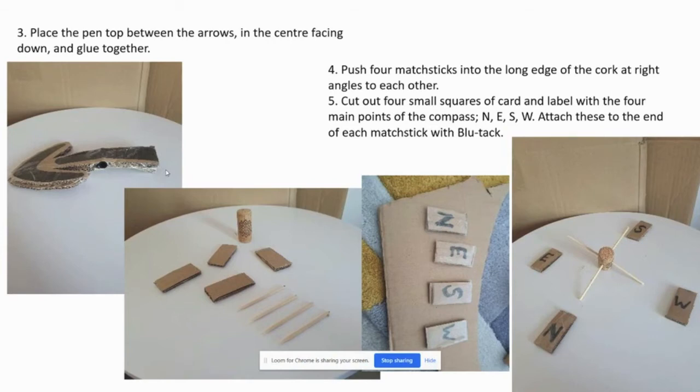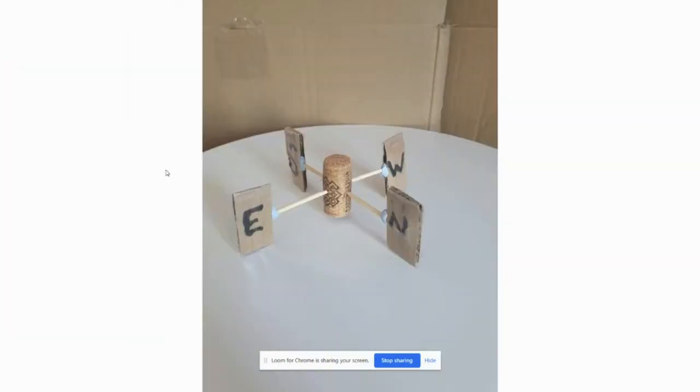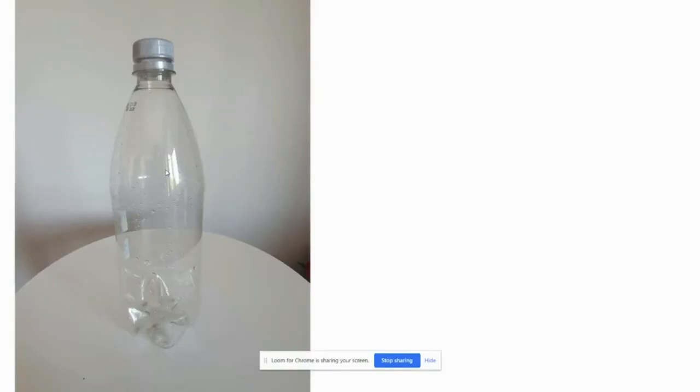When you're done with this step, then you need to go to the next one, which is that you need to use your corks. You need to use 4 pieces of the cork and then your toothpicks. So you need to push 4 matchsticks into the long edge of the cork at right angles to each other. Then you need to cut out 4 small squares of card and label them with the 4 main points of the compass. So north, east, south, and west. When you're done with these, make sure you attach them to the end of each matchstick with blue tack. So that would look something like this, and this is going to help you to give the correct direction of where the wind is blowing from.